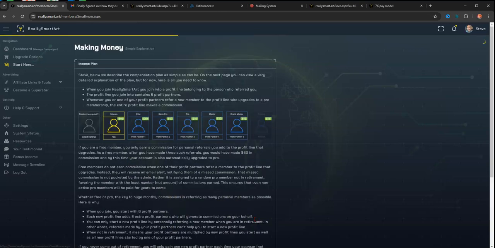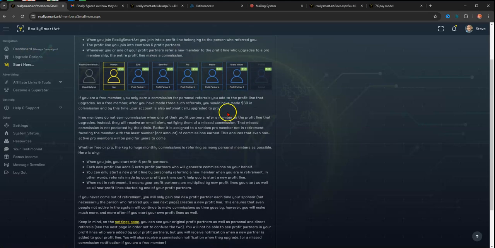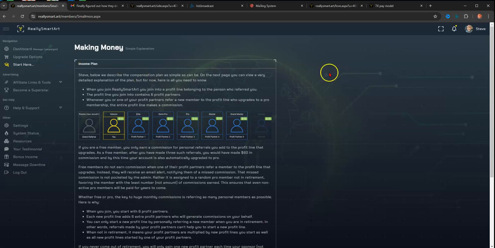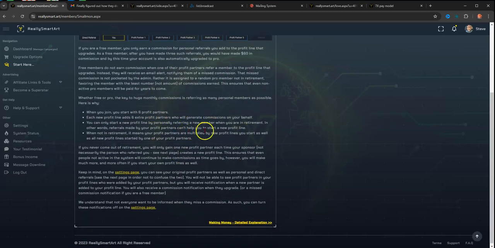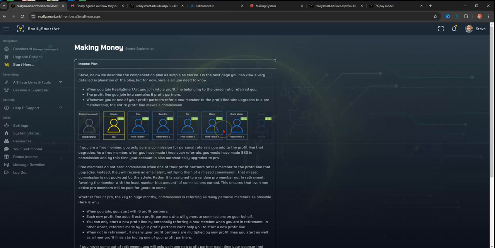And you can always click here. It tells you how to make money now, right? So at the beginning, it tells you how this works and the benefit of it. And then here's the how to make money section of it. So I'll make a separate video of how to make money using this opportunity. But what I wanted to show you is the function, the use of it, right?